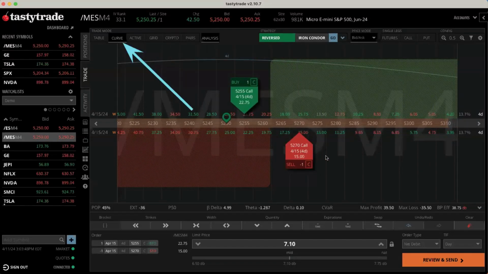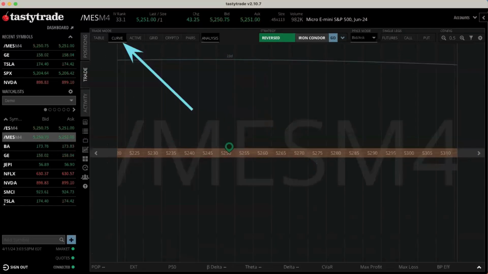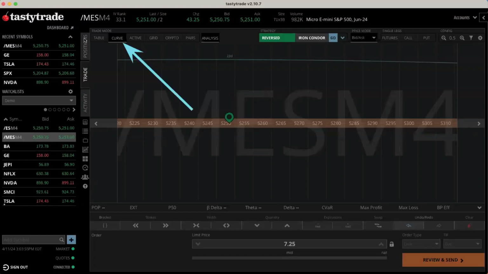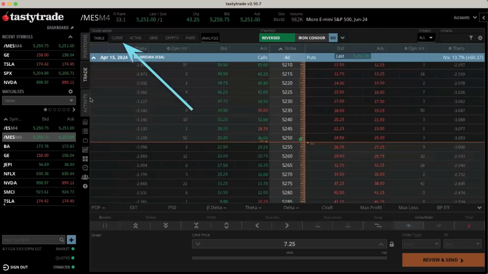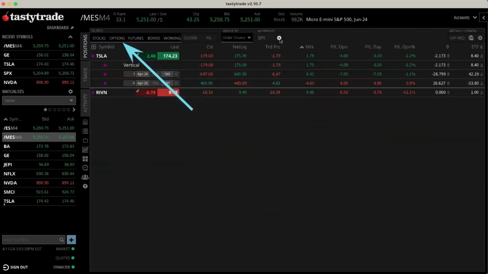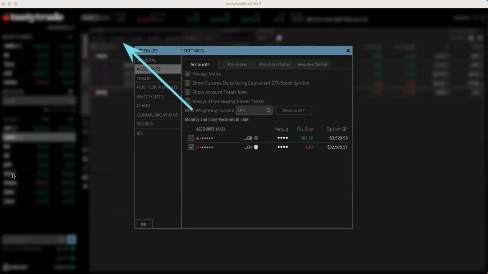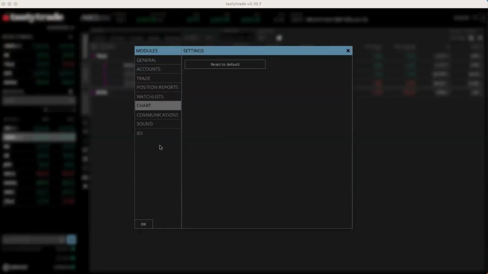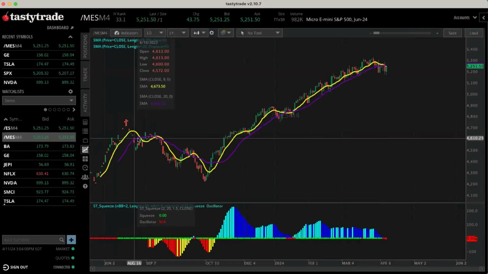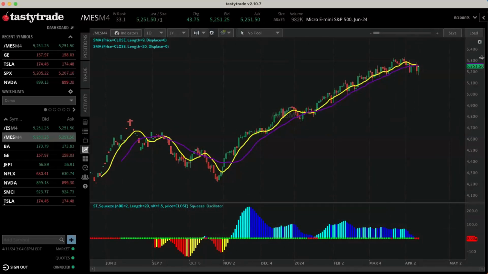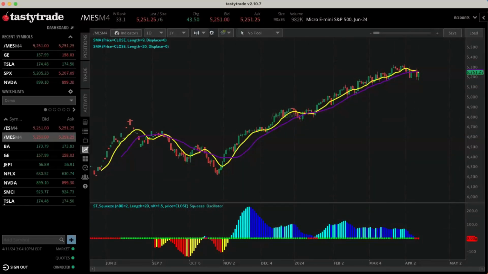Chart settings for showing positions on chart. Okay. We clear out this order ticket. Let's go back to table. Clear out this drawing. What other questions do you guys have?